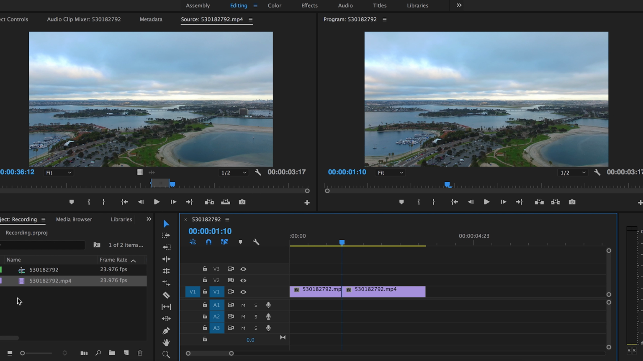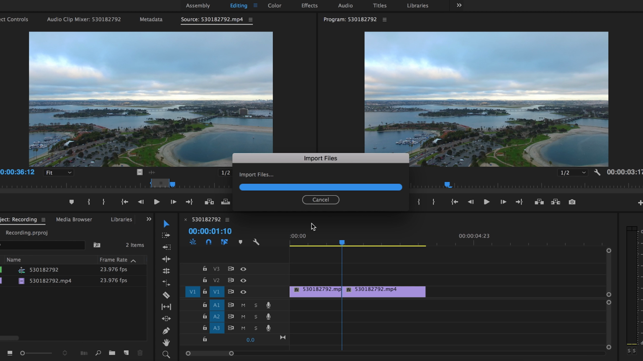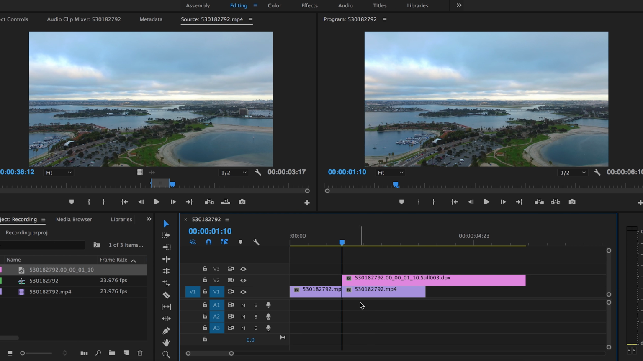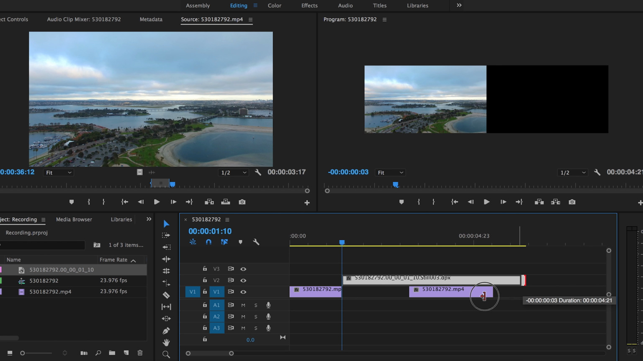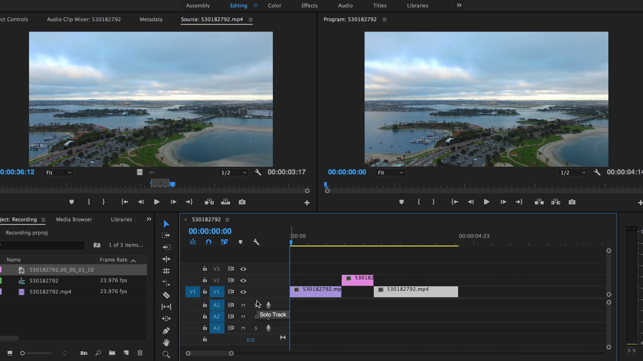Then press OK, and then you want to double click and import that, which is wherever it's saved. So I'm just going to bring up mine. Then you just want to drag that to your timeline over there, drag it out, and just want to make that smaller, bring that in a little.